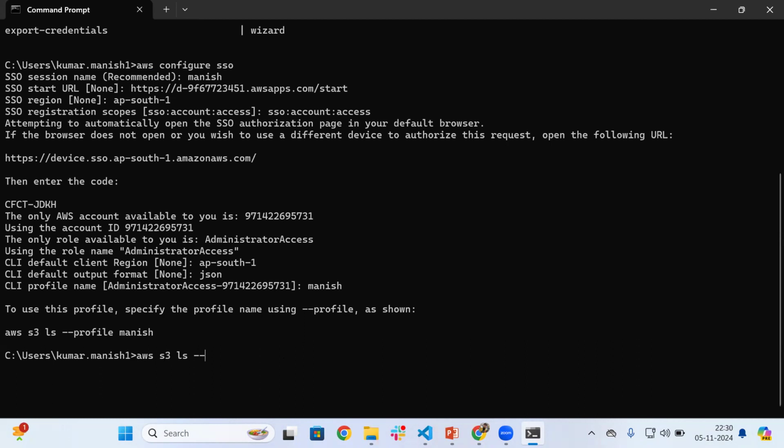Now I have to interact through AWS S3, and here I will have to pass the profile name as well, the profile name that I have created. So I have created the profile name as Manish. So I did aws s3 ls --profile Manish. With the help of this profile, I have passed the URL, the AWS account ID, and the role, the administrator access, and the region in which I have to interact. So I have passed all the details.